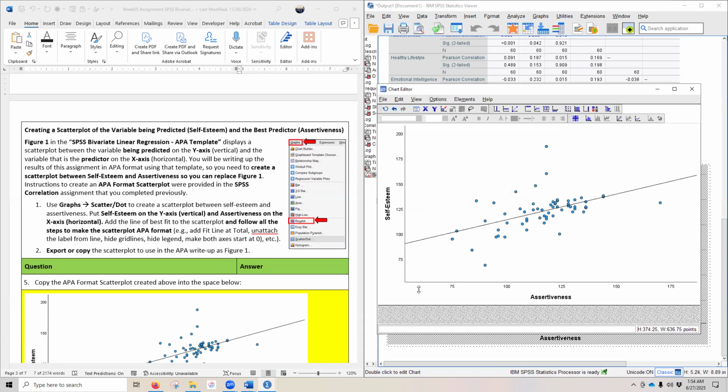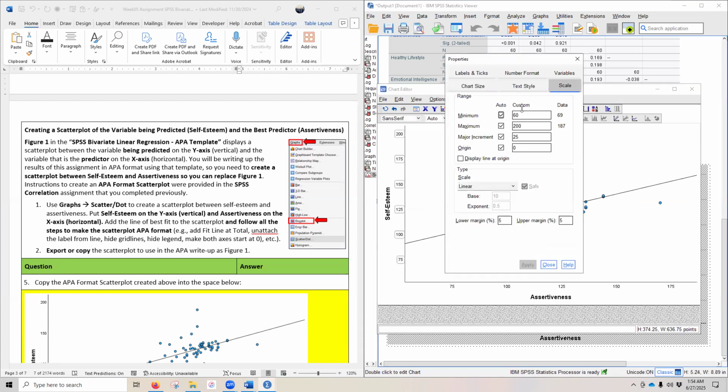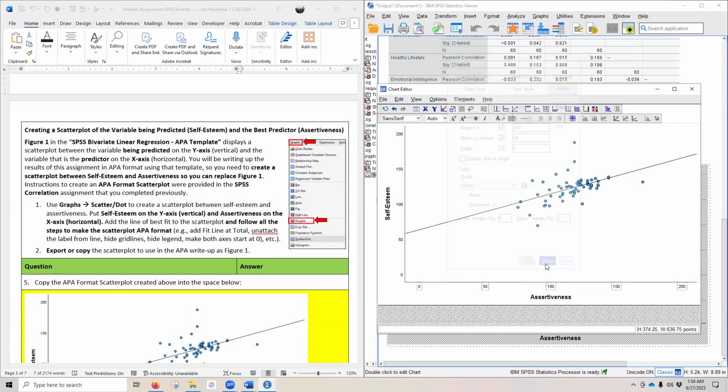All I got to do now is start both axes at 0. So I'll double click on the axis, go to scale, change the low minimum to 0, click apply. I'll click on the other axis. It's a little faster way to do it. It tells me the lowest is 60. I'm going to start that at 0, hit apply, close. And that's an APA plot.